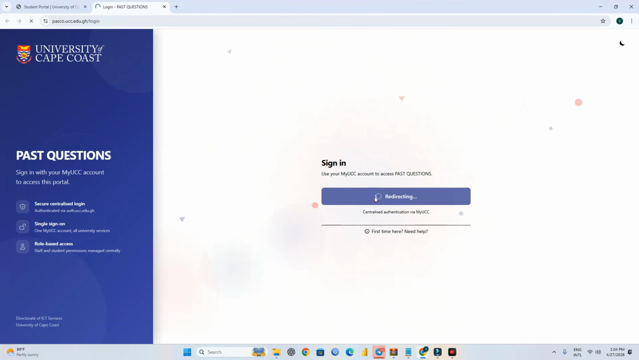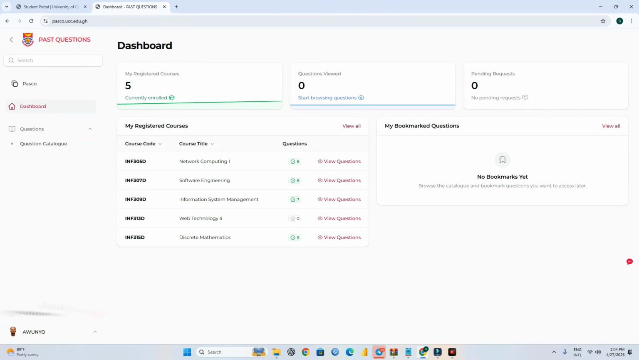You just have to click on the login with my UCC. Then log in with your email and your password. For this particular one, if you don't have the email and the password, I'll show you how to log in with your email and the password. Right. So it will open or take you to another dashboard like this.